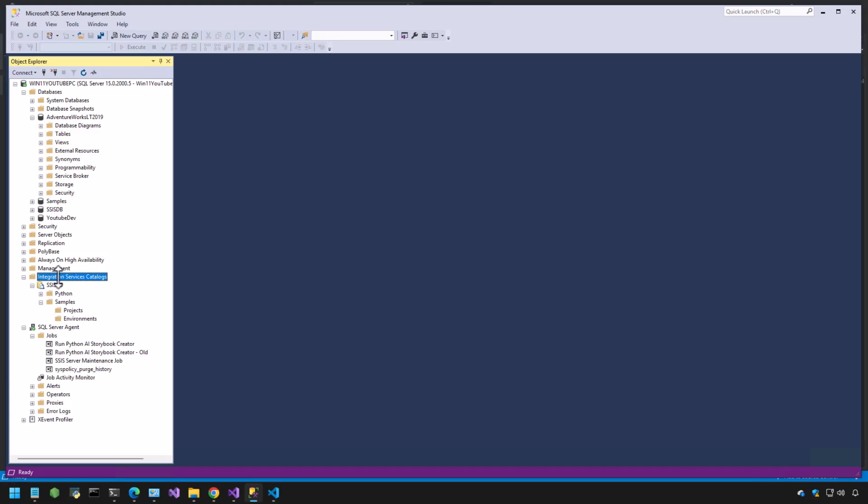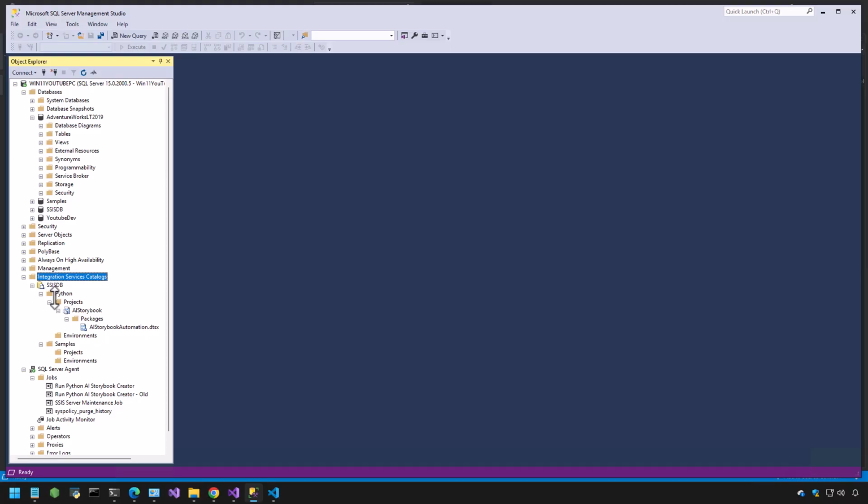And here we have the integration services catalog, the SSIS database, which is all built in when you install the software. And here we have a project that I called Python, an AI storybook. And then we have the AI storybook automation. This is what the jobs down here are calling. They look into the catalog here and allow you to select something that you want to automate.